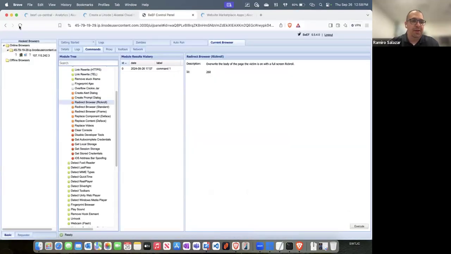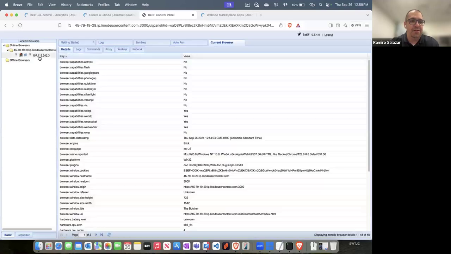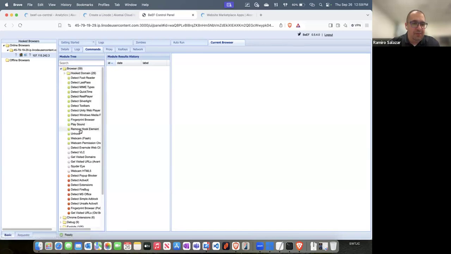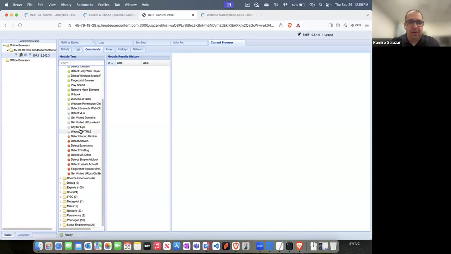And if I go into my control panel, all I have to do is refresh and be able to see it right here. If I go to commands, this time I'm going to click on browsers. And there's a lot of things that I can do here. Like there's so many things that I can do to the victim's browser. I could have, for example, plugged in my own YouTube channel to the victim's browser and redirected them to my own YouTube channel.